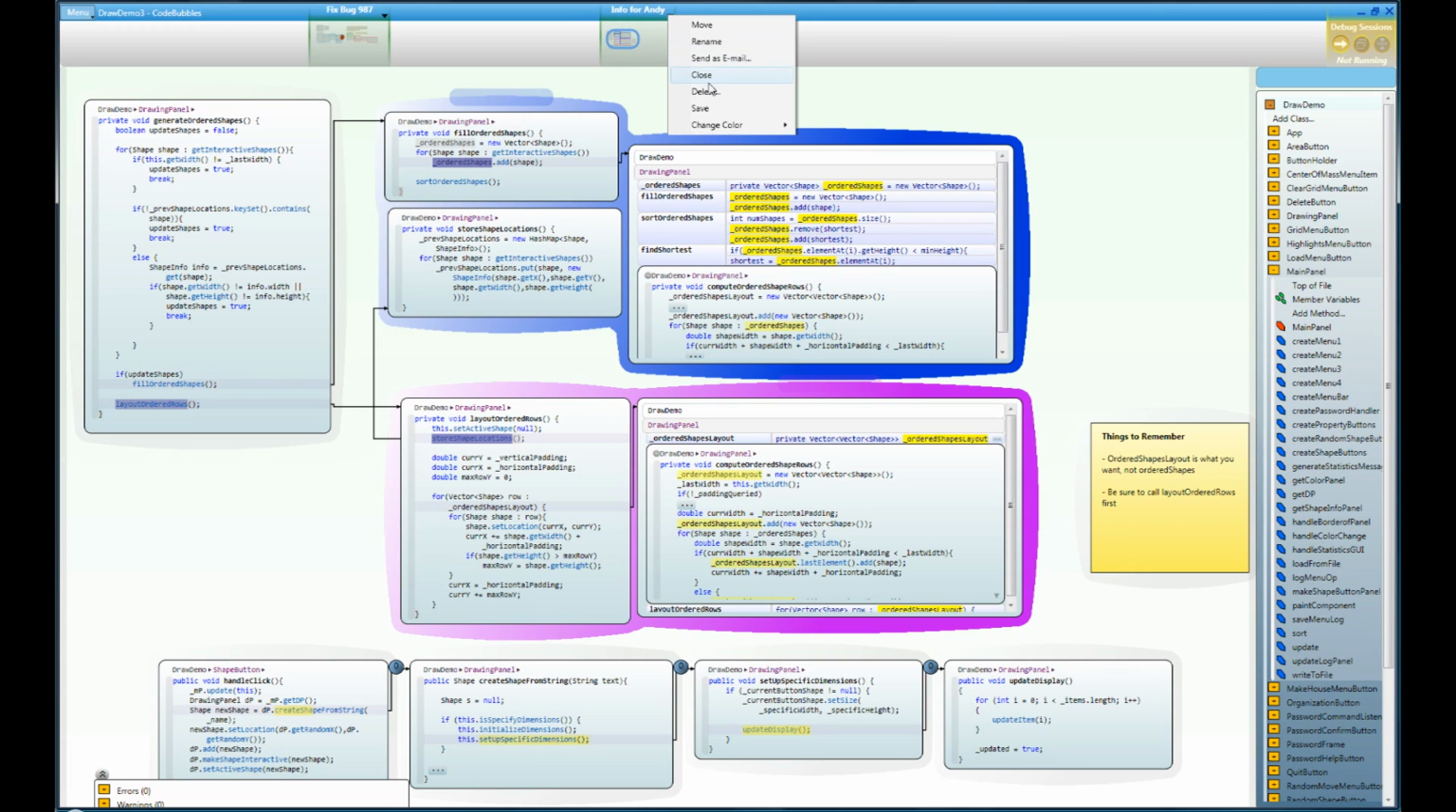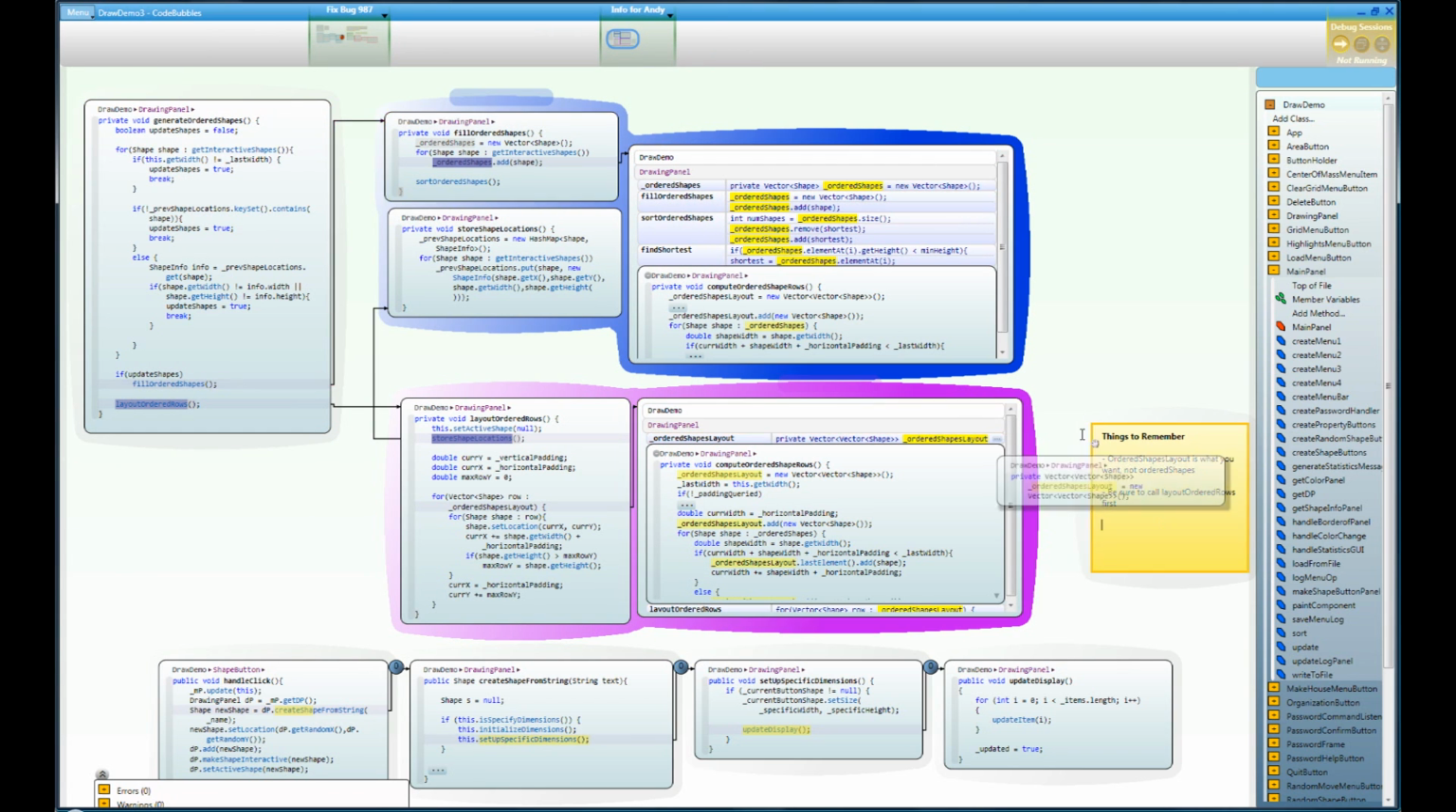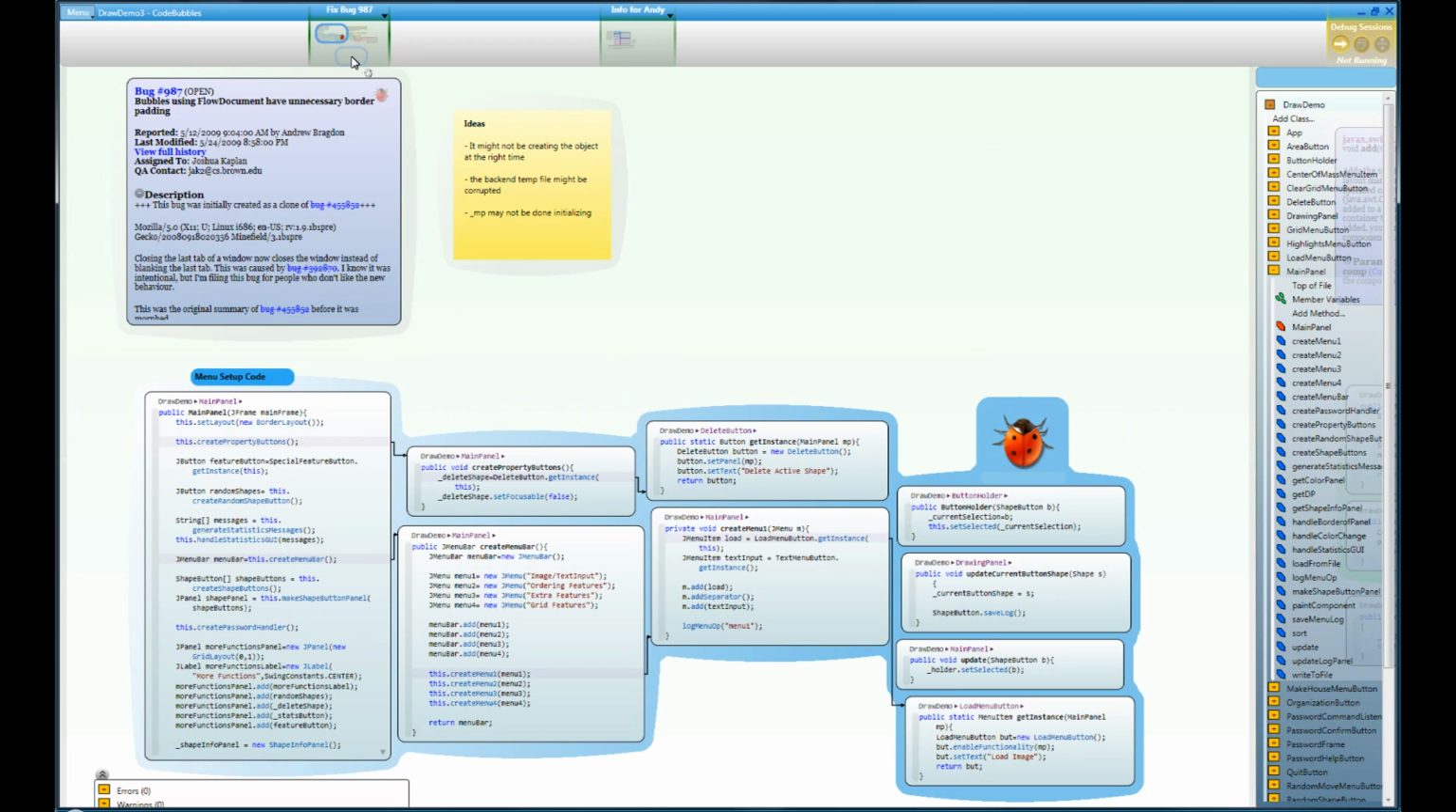The user then executes the send as email command to attach this section of the workspace as an XML file to a new email message, which their coworker can later import into their own workspace. When the user is done, they can return to their original task by clicking on the panning bar. Their working set is just as they left it, helping the user resume their original task.